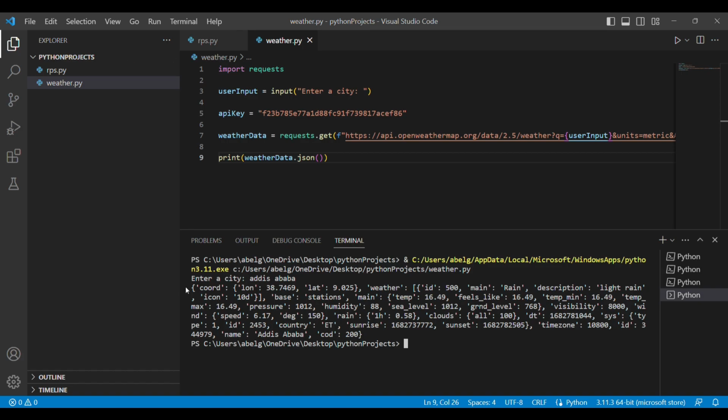It's using curly braces, that's why I said it looks like a dictionary. Again, it has key value pairs. So this coord is a key, then it has a value. Again, this weather is a key and it has a value. So basically it's the same as a dictionary. So in our program, what we want to display is the temperature and the actual weather.